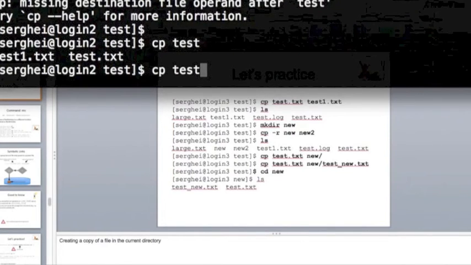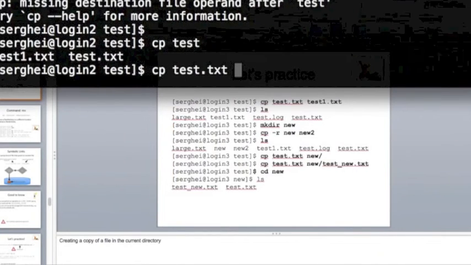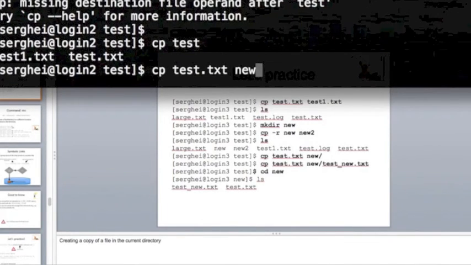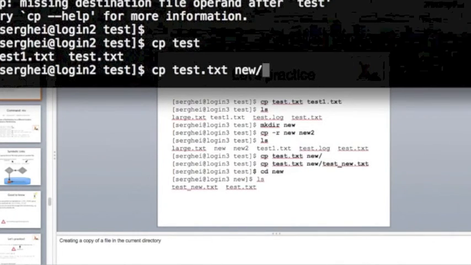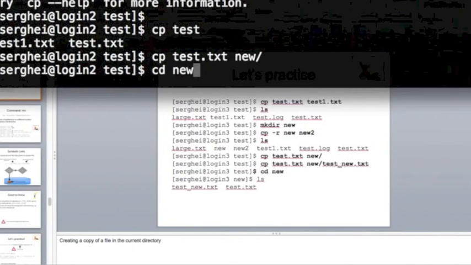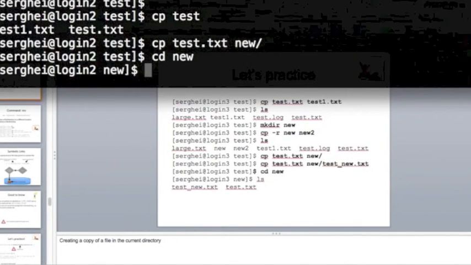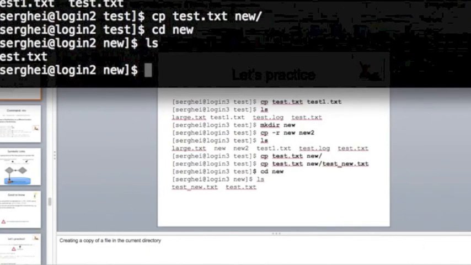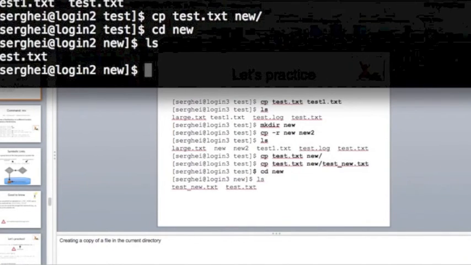Okay, so we do cp, we come back, so what do we say? We do cp of the file, and then we want to place the copy in the directory new, in other words, copy the file to the directory new. We did it, so let's go to the directory new and see if the file is there. ls, right, the file is there with the same name. This is what we want, to copy the file and preserve the name.